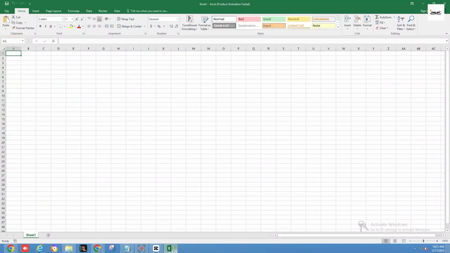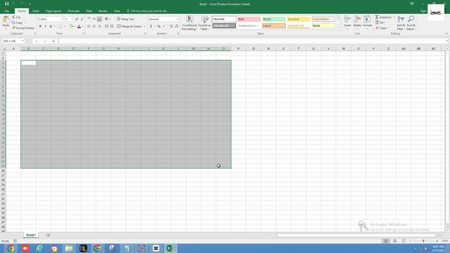Go to the Excel sheet, select the rows and columns you want to resize. Go to the Home tab in the ribbon, click on Format. In the Cells group, choose one of the following options, like Row Height. You can enter a specific height and then click the OK button.